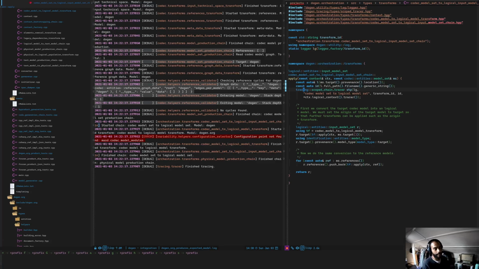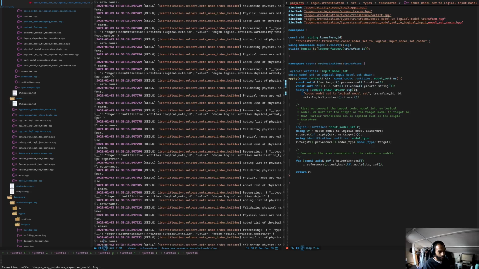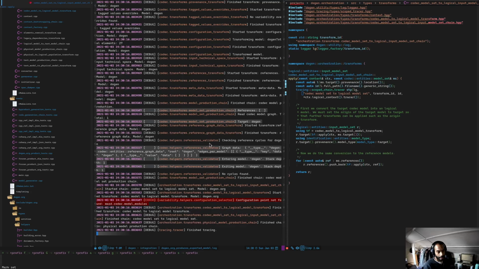Now then, let's run all tests yet again. I mean, this Emacs is definitely due for a restart. You can see everything is going to be crazy. I have no idea what's going on here, but right, finally. So now, what does the logging say? Now the logging is consistent. The problem is with Dogen.org, we don't seem to have the properties for Dogen.org.